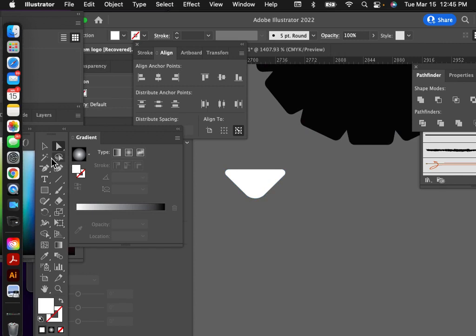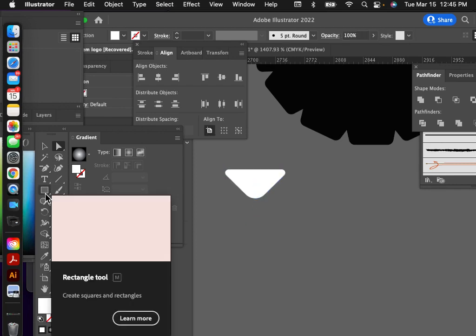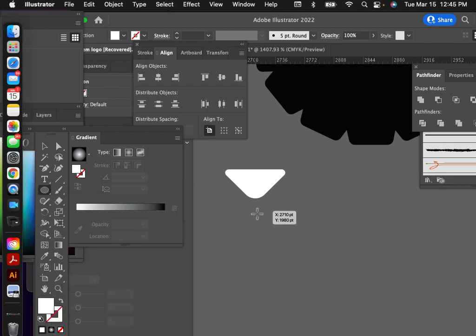So we need to make a circle around which we're going to rotate this new triangle shape that we've just created. So we're going to activate our ellipse tool by hitting L on the keyboard, and I'm going to hold Shift and draw a small circle. This circle does not have to be big. We're just going to line it up just as we did before by selecting both pieces and choosing Horizontal Align Center on our Align panel.